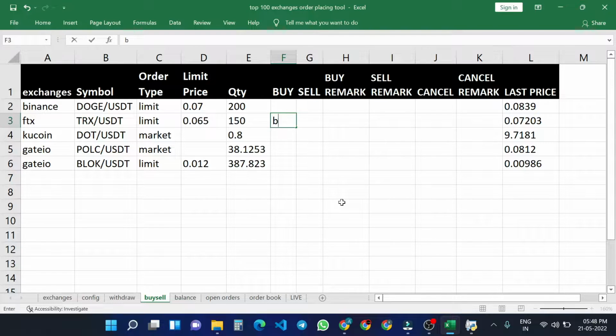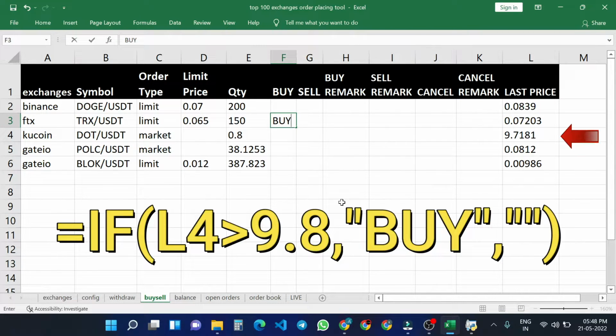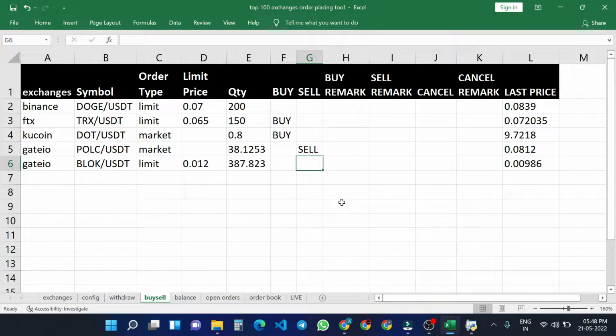Step 6. Enter buy or sell in buy, sell column in uppercase for place order. You can also use formulas in this column like this equals if. After placing order, you get result buy done or sell done.